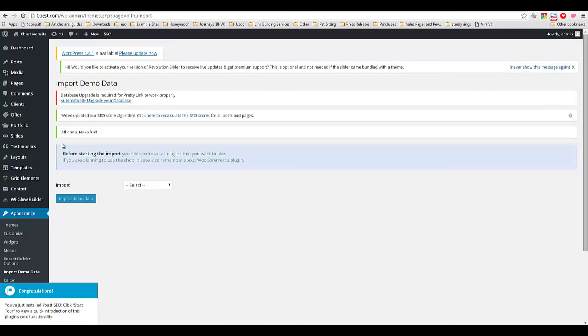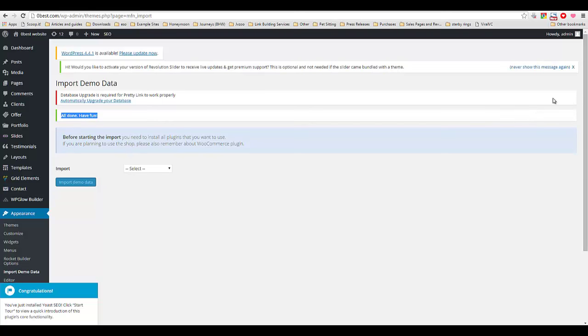Okay, we're back, and once again we have the all done confirmation. You get these new notices up top. You can easily close those. It's telling me I need a database upgrade for PrettyLink, which is a different plugin installed on my blog. It does not come with Rocket Builder, so I'm not going to worry about this.